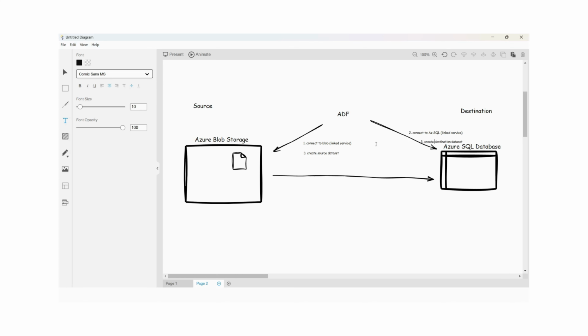So once all these, source connection, source dataset, destination connection, destination dataset, are available, now ADF can move the data from here to here. So how does ADF do that? That is done by using something called a pipeline. So that is going to be our final step: create pipeline. In this pipeline, we use a copy activity, and we move the data.